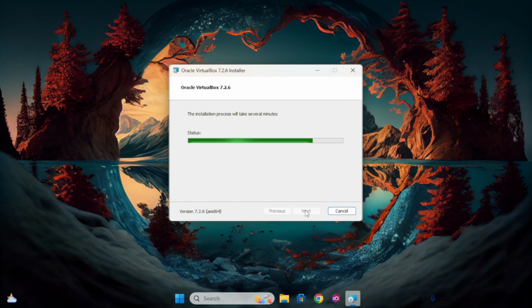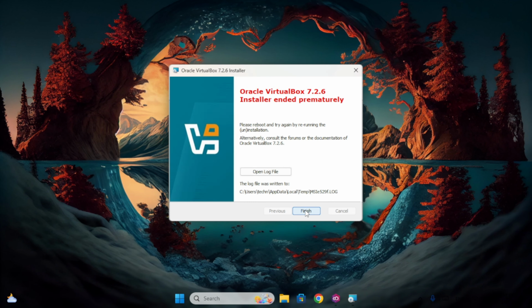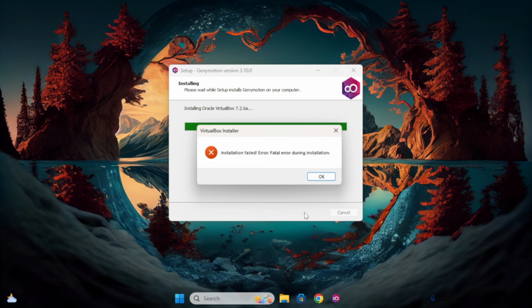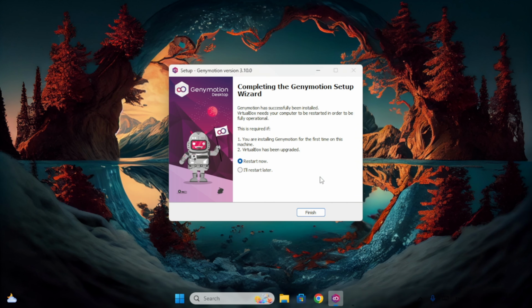At the end of the installation, you may see some premature errors or warnings. There is no need to worry because this is normal. If you want, you can restart your system and reinstall VirtualBox, and these errors may disappear. However, these errors do not affect Genymotion's functionality. Genymotion will work properly on your system. So I will simply click on the Finish button.